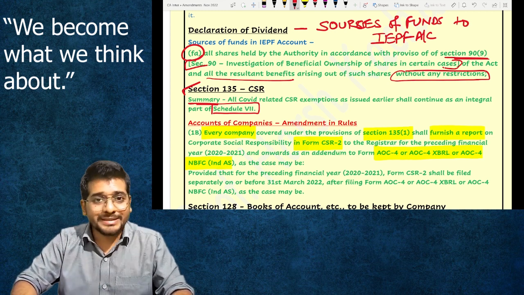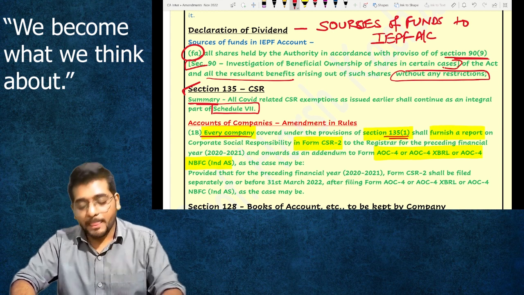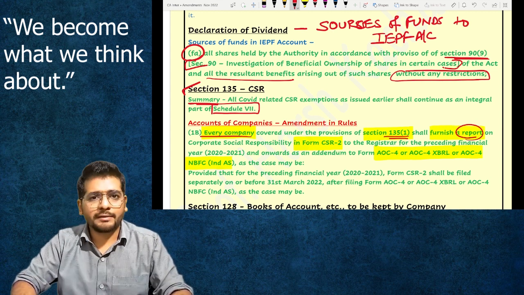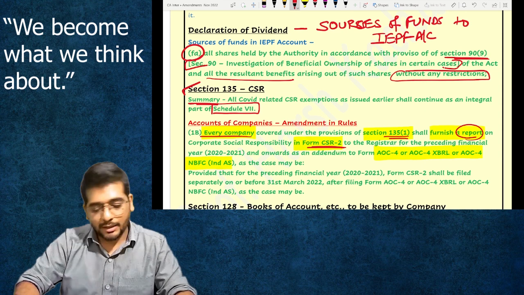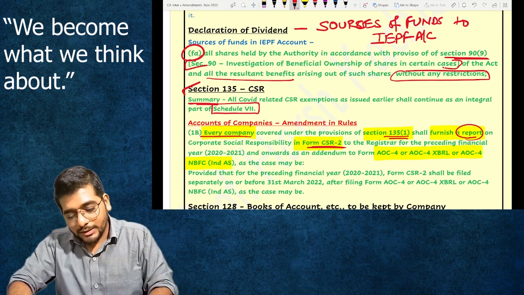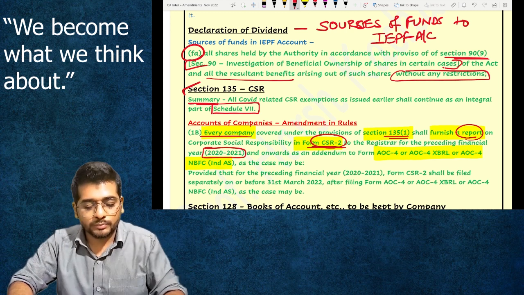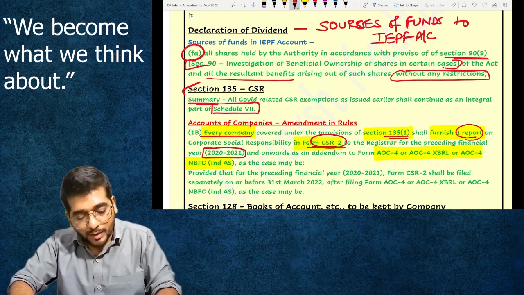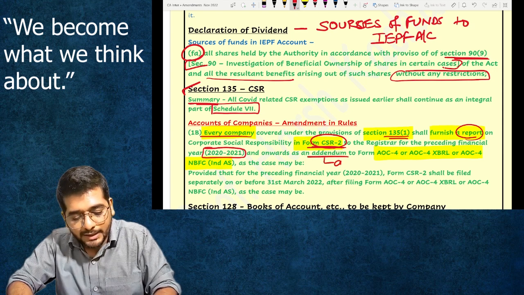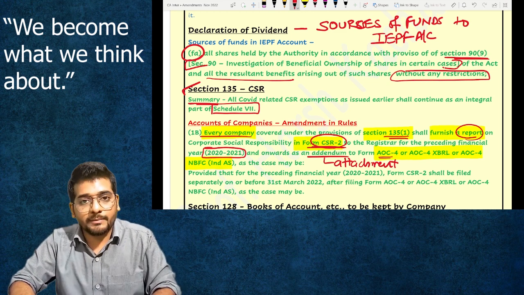Something more with respect to CSR. They are saying every company to whom CSR is applicable must furnish a report, right? We know that. This report should come in form number CSR2. You have to furnish it to the ROC for the preceding year 2021 in CSR2, and onwards, meaning after 2021, every year it will come in CSR2 as an addendum. Addendum means attachment.